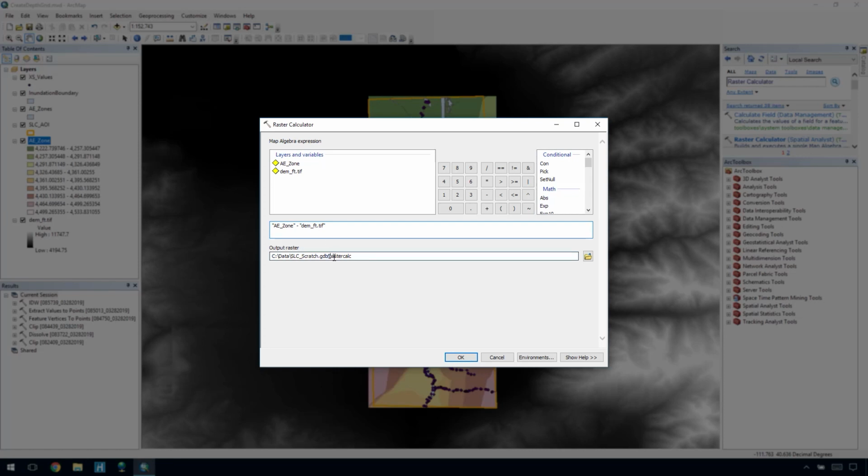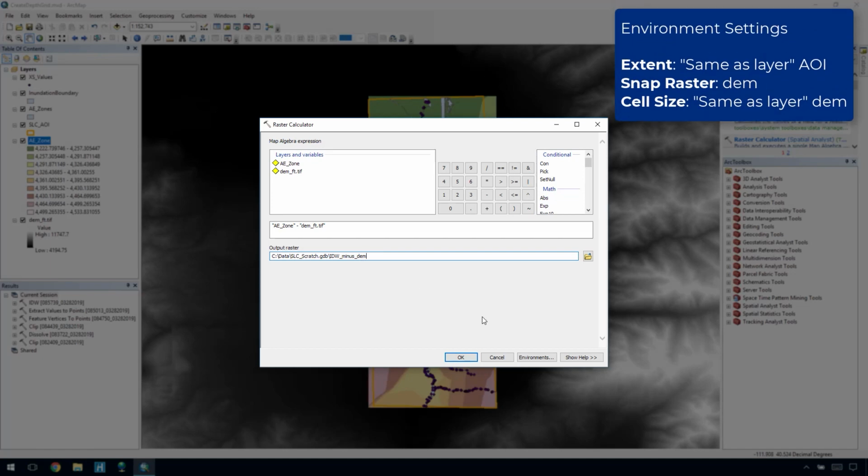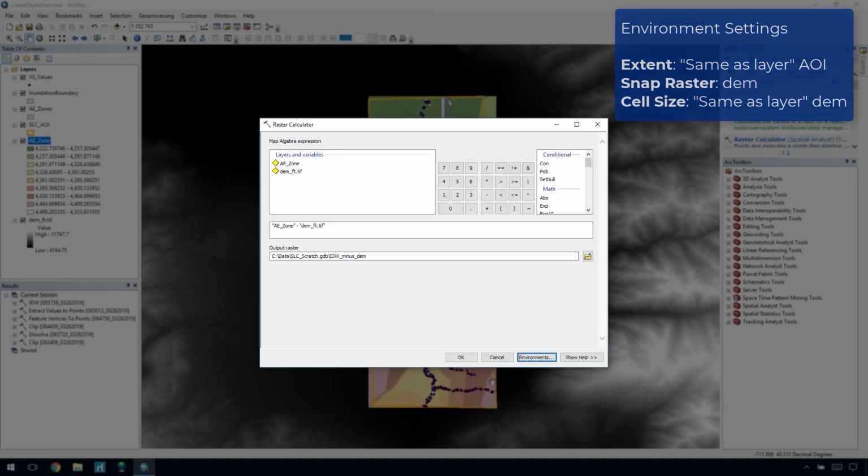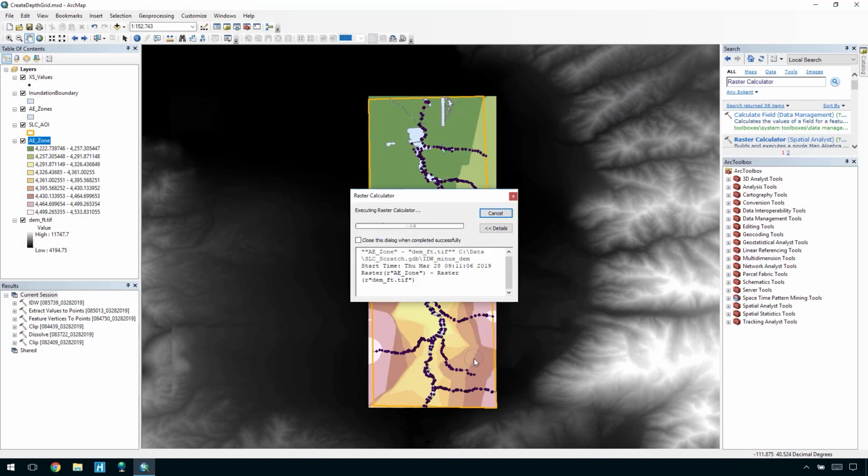Enter the file name as IDW_minus_DEM, set the environments as we just did for the IDW, and click OK to run the tool. The layer will be added to your table of contents.